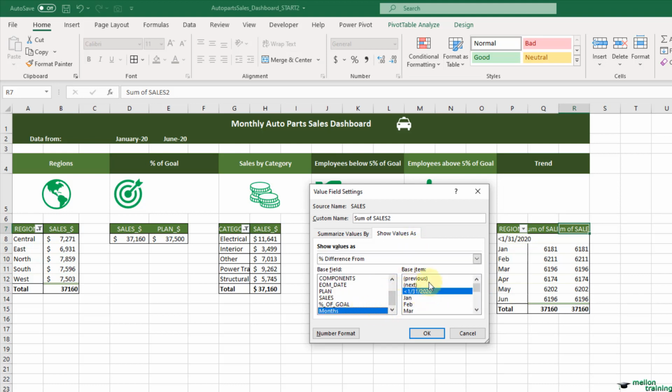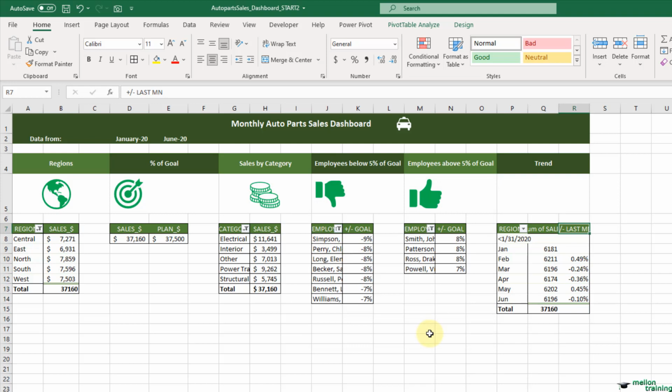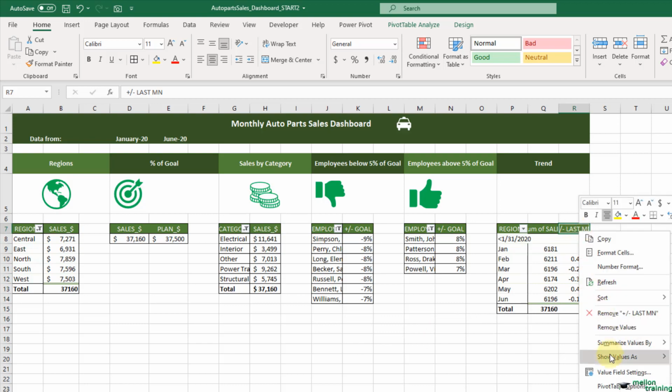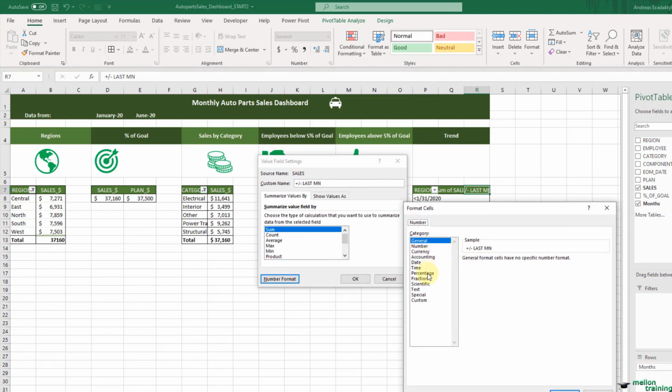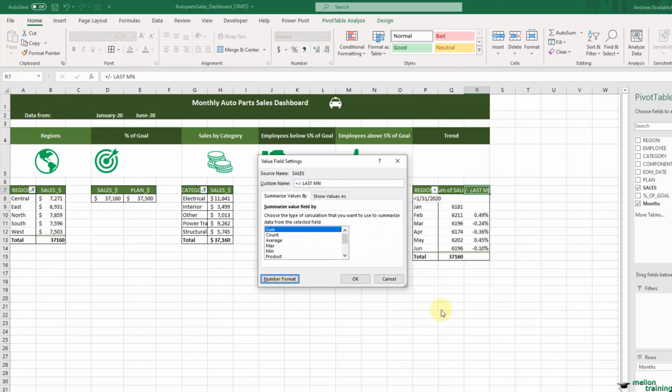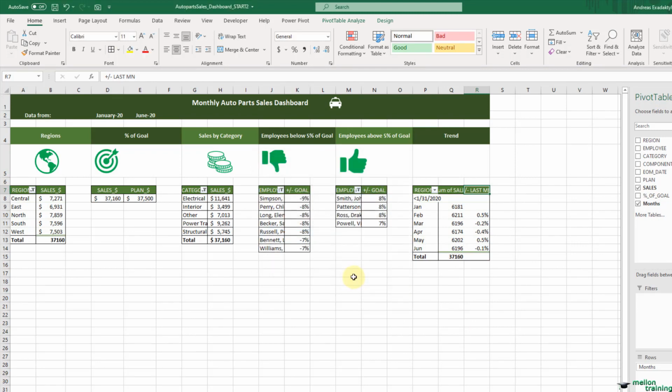As a base field, select the Months field, and as a base item, select Previous. For custom name, enter plus minus last MN. Change the number format to a % with 1 decimal place. Click the OK button. Nice. Let's change the name of the P7 cell from Regions to Month.